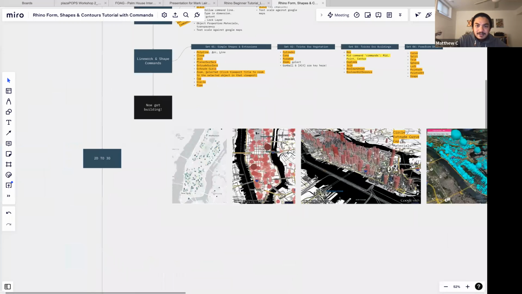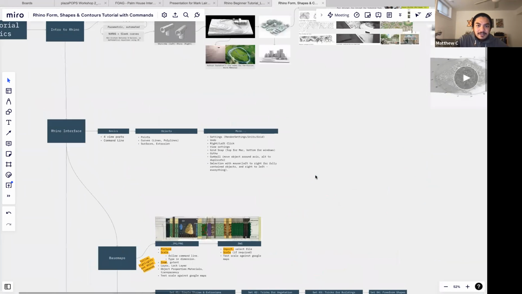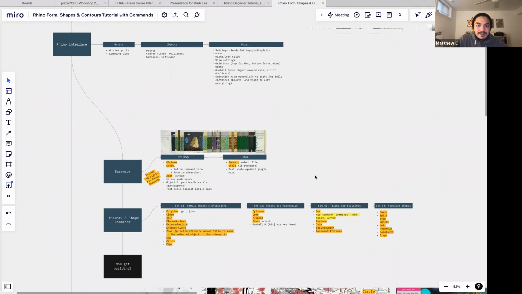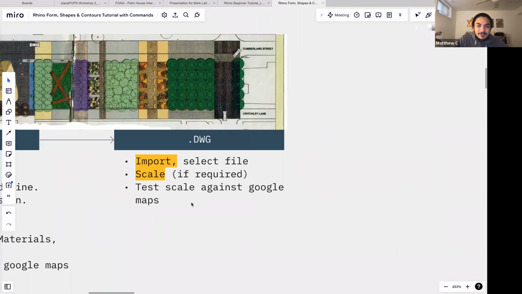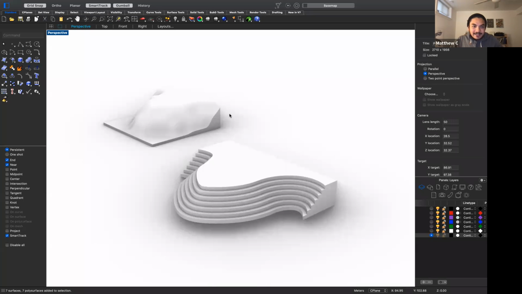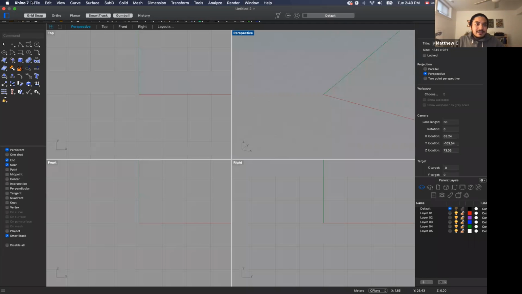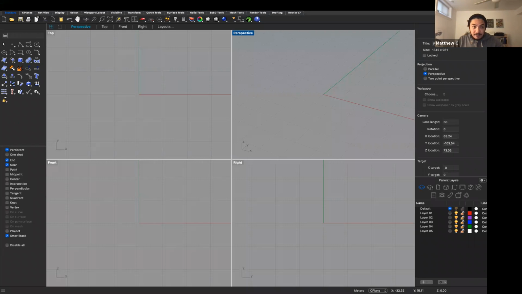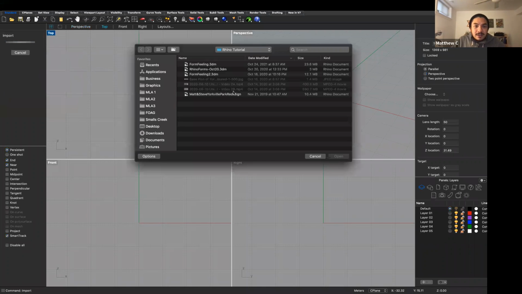I have a component down here that covers that. So if I want to bring up an AutoCAD file, and AutoCAD files are typically DWGs, I can just type in import and bring it in and scale it. So let's try doing that. Let's start with a new Rhino file. Type in import. Find the drawing I want to import.